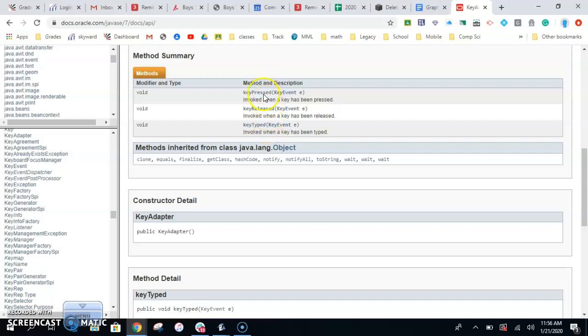If I don't like them, and they don't have any code in them, all I'm going to do is override the one that I want, which is key pressed. If I press a key, I want the ball to move. I only want the ball to move in the direction that I tell it to move, so I want to know when a key has been pressed. The difference between key pressed and key typed is down and up. Key pressed is just down.